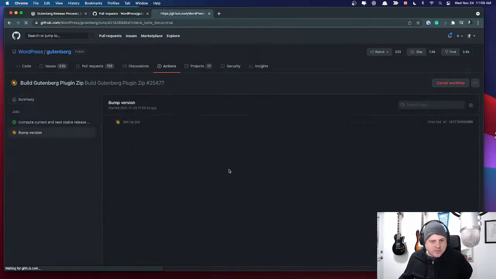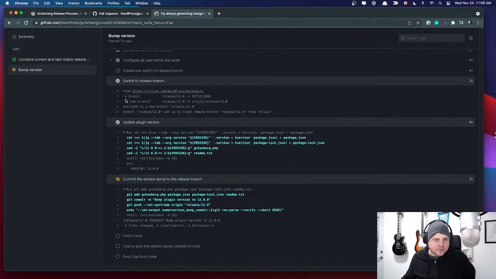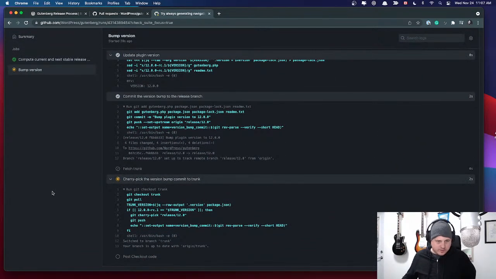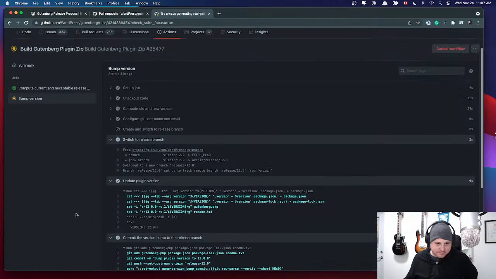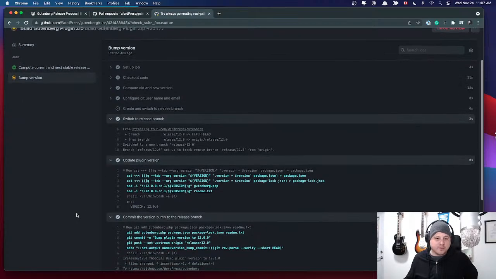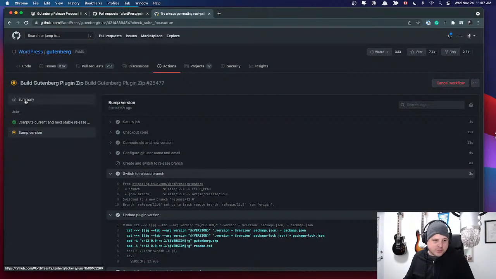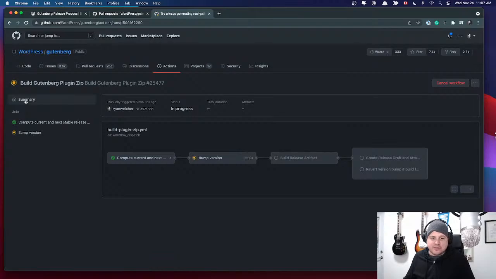So what is this thing actually doing? Let's look and see. Cool, so we're creating a new... Whoa, cherry picked the version bump commit. Doing this manually would be terrifying and a nightmare, and there'd be so many steps. So this is the power of Actions here for sure. All you have to do is click the button and watch, drink your coffee, and make sure that nothing fails.